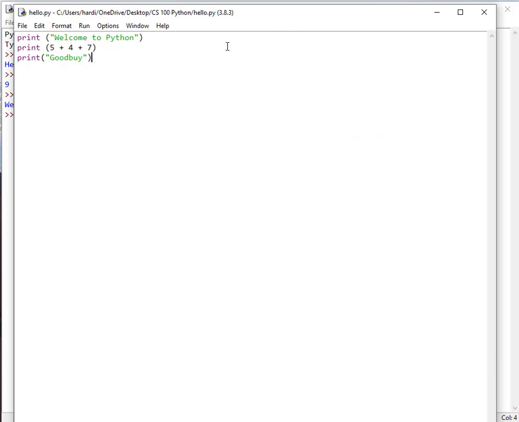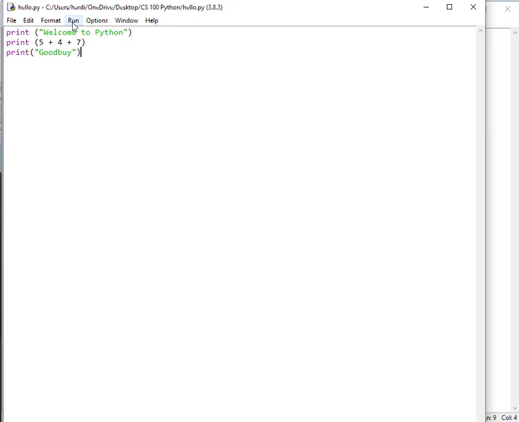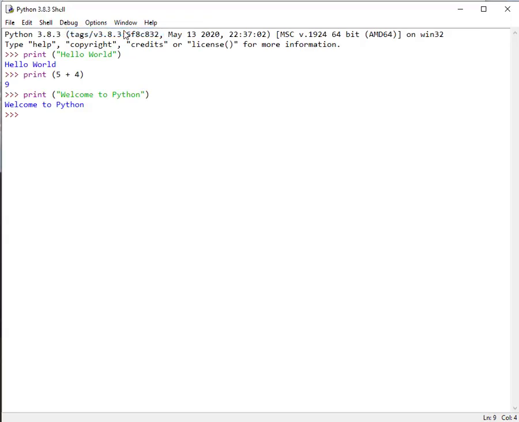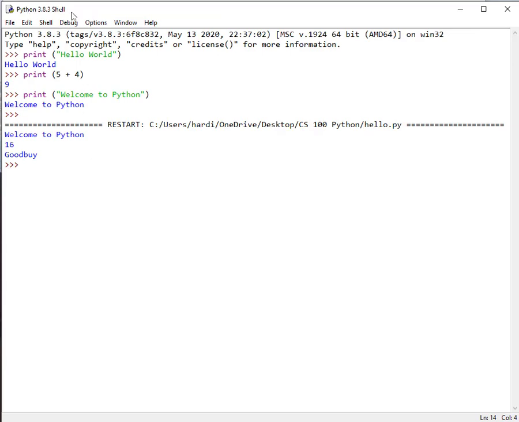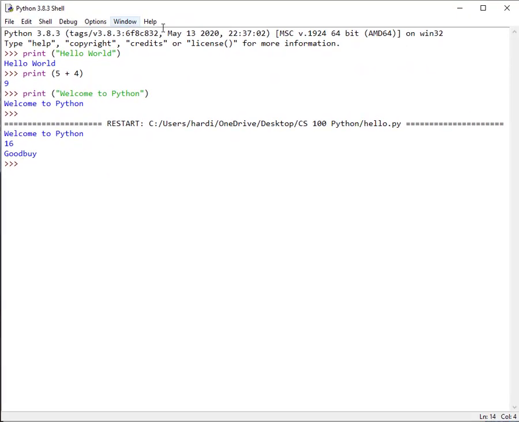Then, if we want to run that, we can just use our little run menu up here. We can do run module. Then we go back to the shell. Okay, see, we have the shell window showing up. So there's the editor. And when I clicked run, it brought the shell back to the front. So we're running the shell. But this time, we get all three of these outputs showing up. So we have welcome to Python, then we calculate 16, and then we just do goodbye. And I still didn't spell goodbye correctly. Goodness. All right, so let's go fix that.